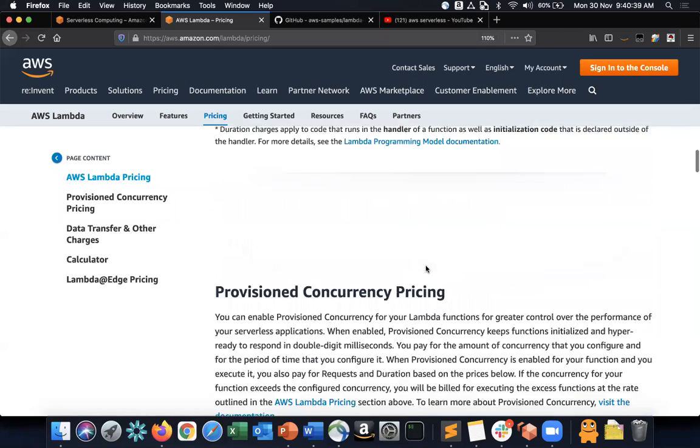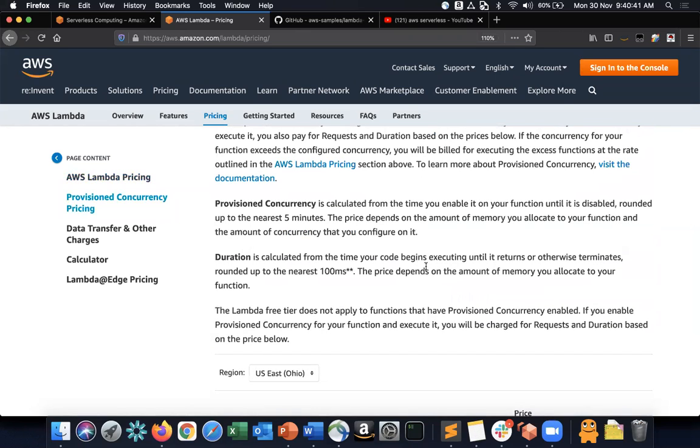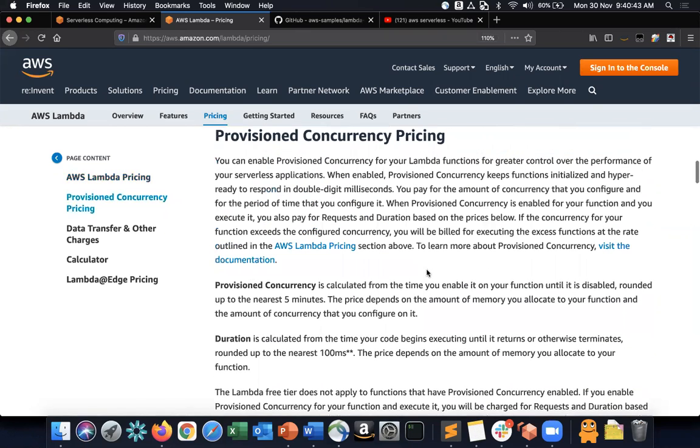Okay, so these are some things that you can look at. There's something called provisioned concurrency. It's a new feature, so you can enable provisioned concurrency for your Lambda functions for greater control over the performance of your serverless application. Provisioned concurrency keeps your functions initialized and hyper ready to respond in double-digit milliseconds.